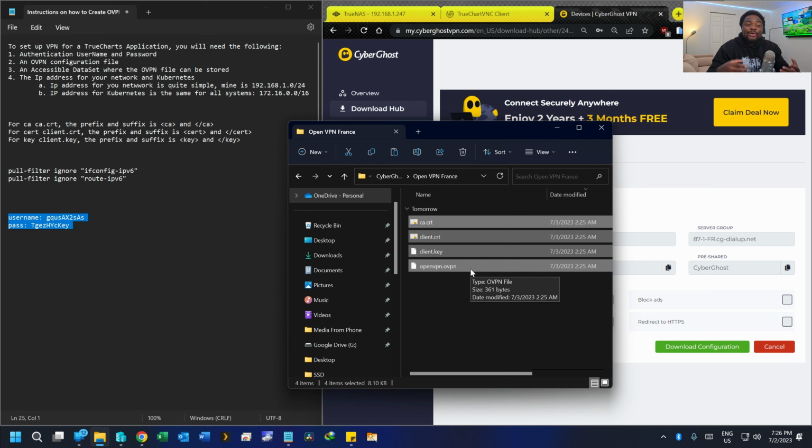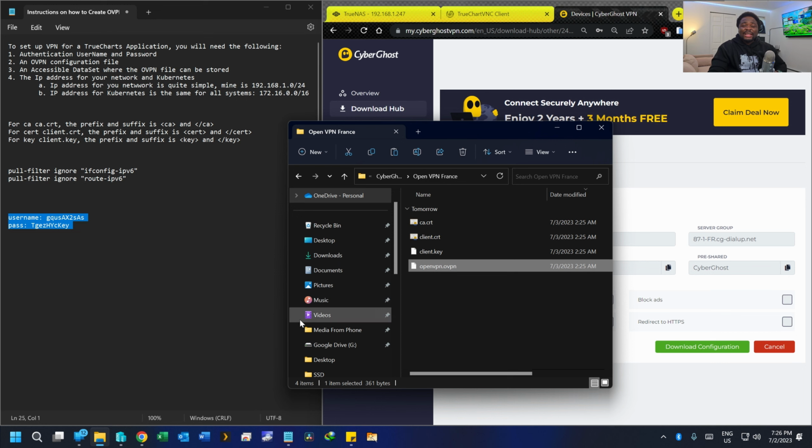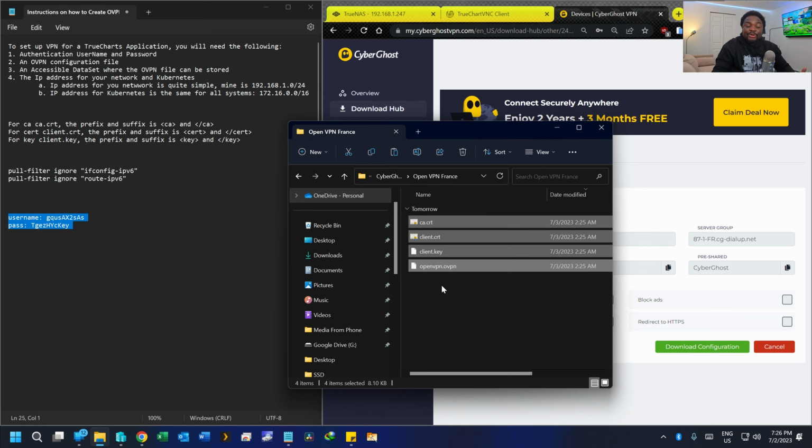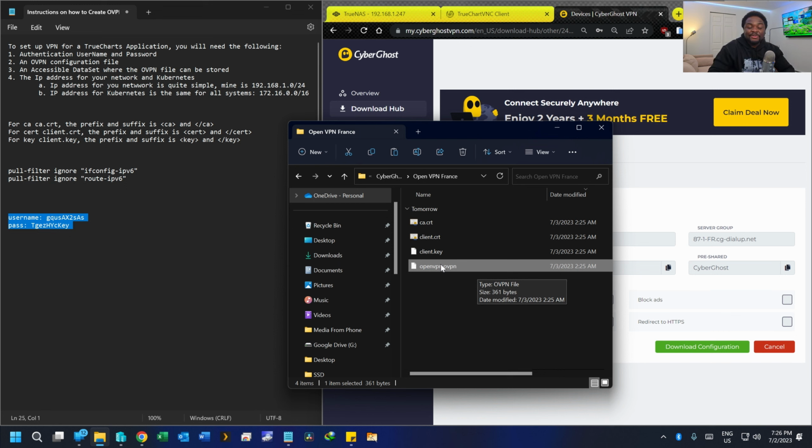Why 4 files? We only need an OVPN file. So you might think, okay, this is all I need. I don't need any of this. And you would be wrong, because actually we do need all of this. You see, if you are not on CyberGhost VPN, you would probably get only one file. And very easy. You can just take this one file and move on with the next steps.